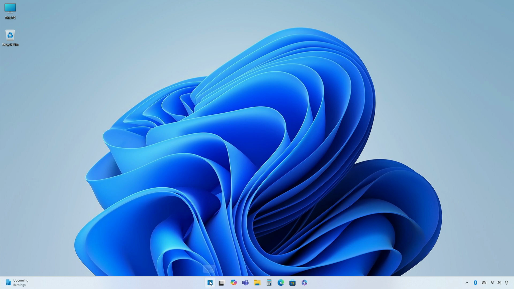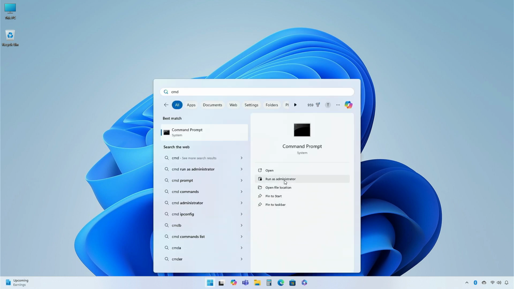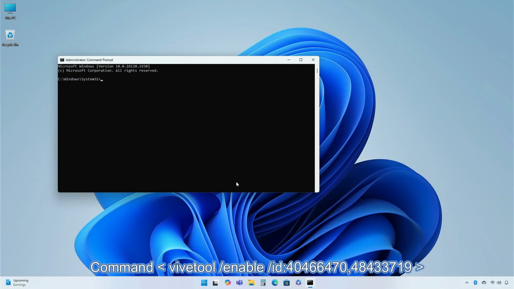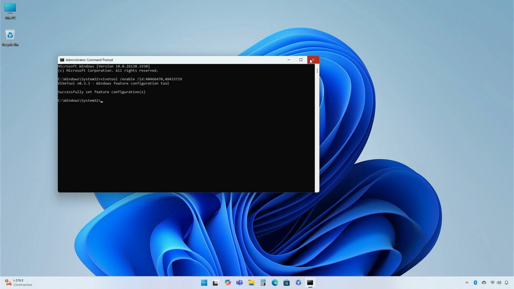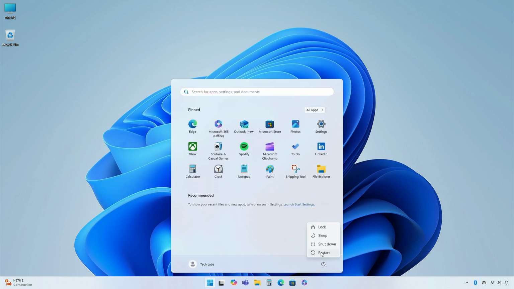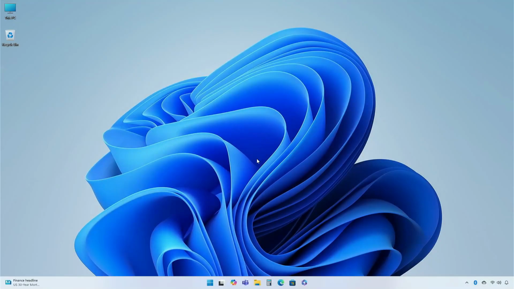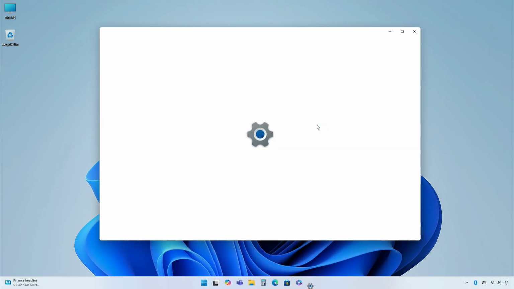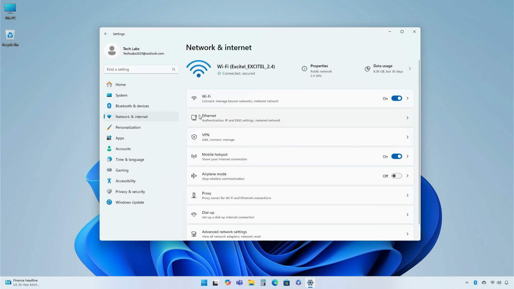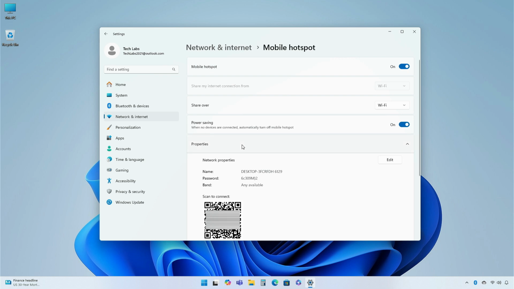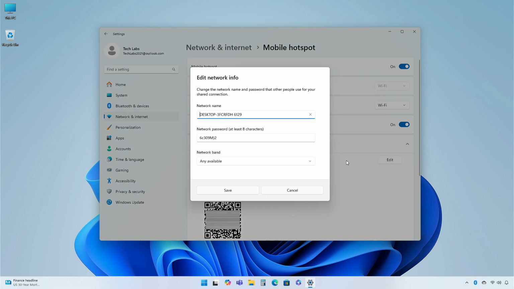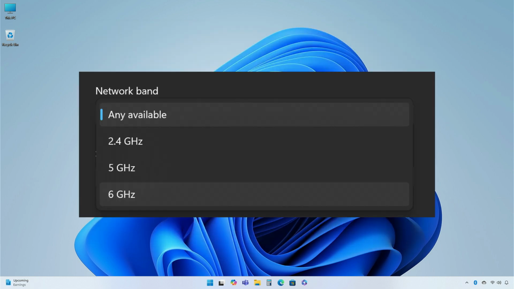After extracting the file, run Command Prompt as administrator and execute the following command. After executing the command, you will have to restart your PC in order to see the changes. Please note that in order to enjoy this feature, you must have the hardware that supports Wi-Fi 6E.